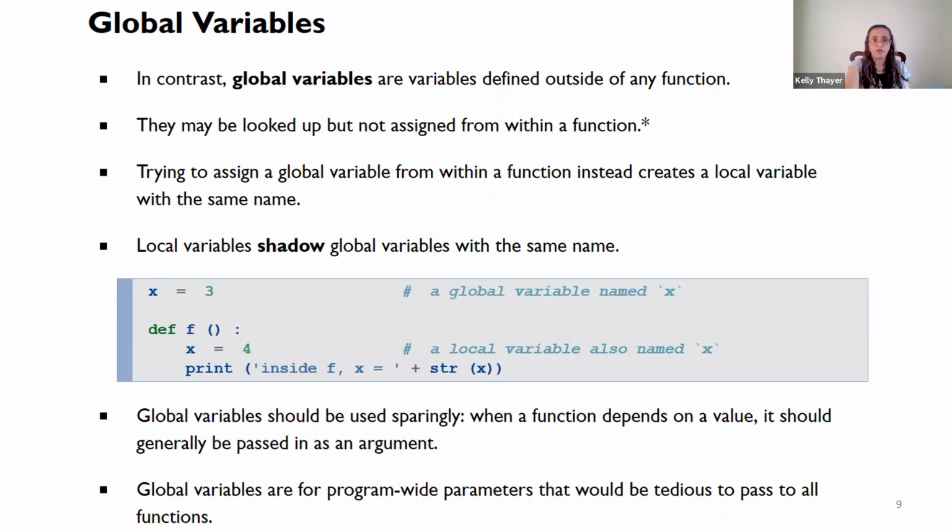In contrast, we have global variables, and those are the variables defined outside of any function. They may be looked up, but not assigned from within a function. That is a mostly true statement. There is, in fact, actually a way to do the assignment from within a function, but we are opting not to work with that in this class because it complicates the situation considerably. So that's why there's an asterisk there.